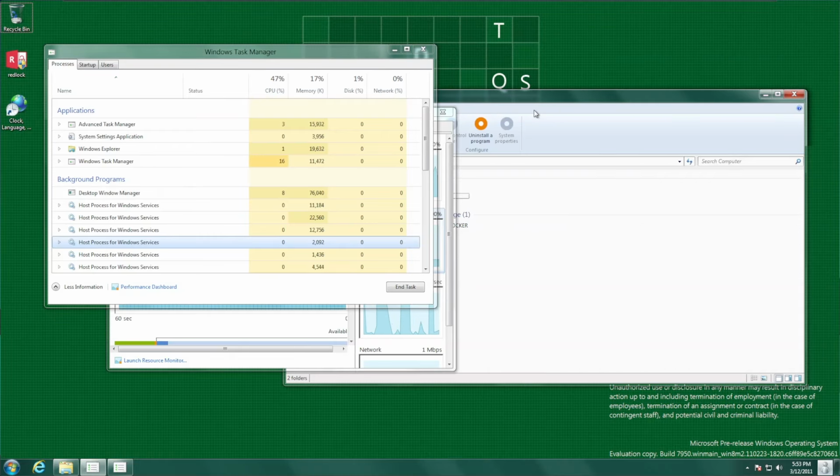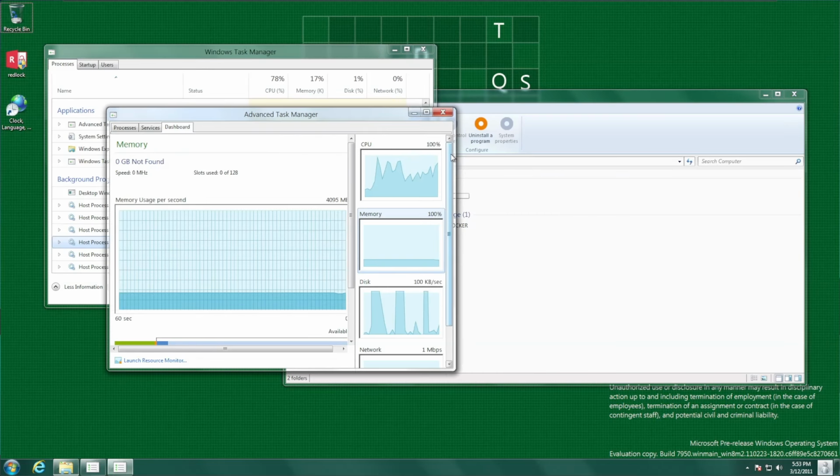Anyways, here's the new Explorer UI, which should look like uninstall a program. It doesn't have any of the icons yet. So yeah. And anyways, that's basically going to be the end of this video. I know it was a short video, but this is Windows 8 build 7920. Oh, and the watermark says Microsoft pre-release operating system, of course, like always. Yeah, this is build 7950.